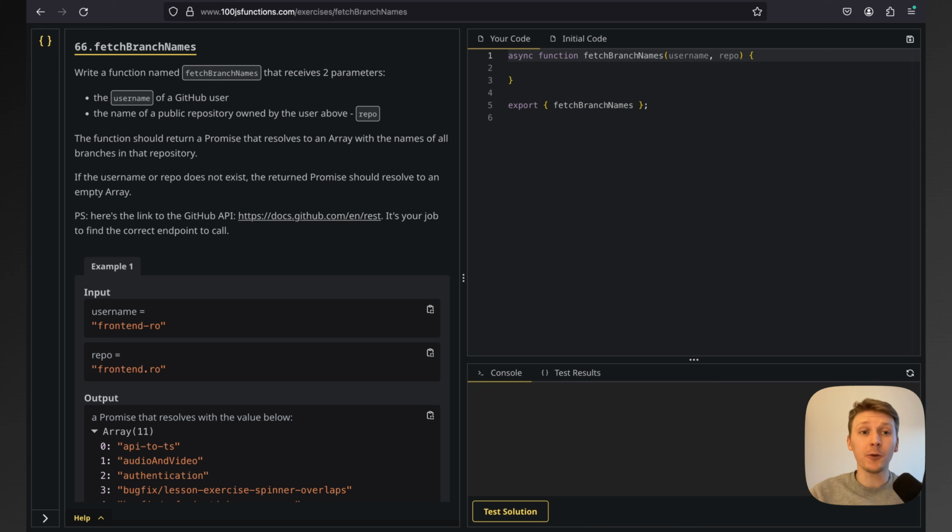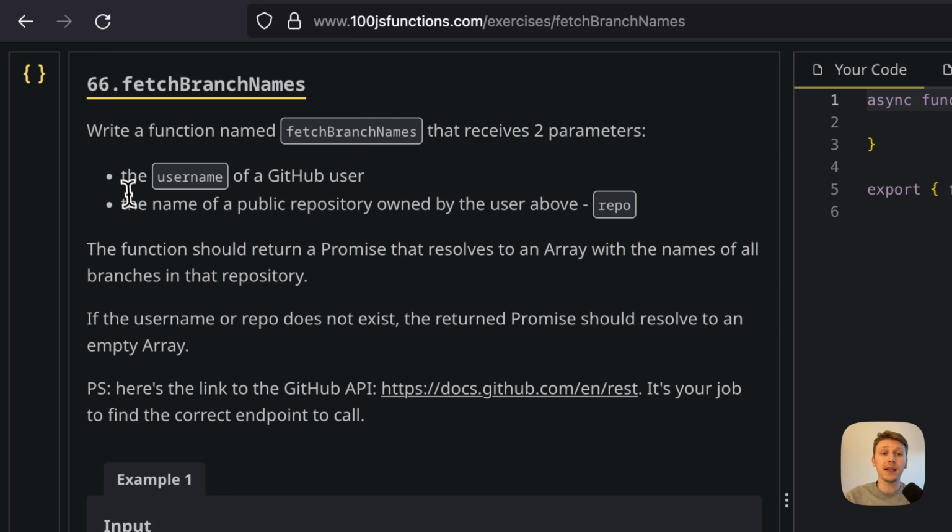In this one, we need to write a function named fetchBranchNames that receives two parameters. The first one is the username of a GitHub user, and the second one is the name of a public repository owned by the user above. The function should return a promise that resolves to an array with the names of all branches in that repository.